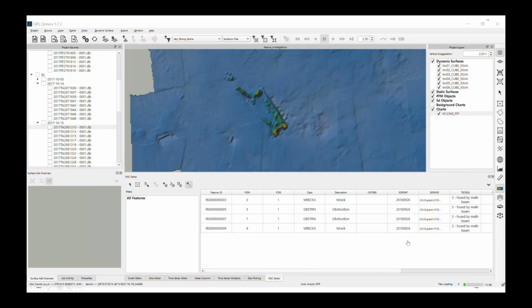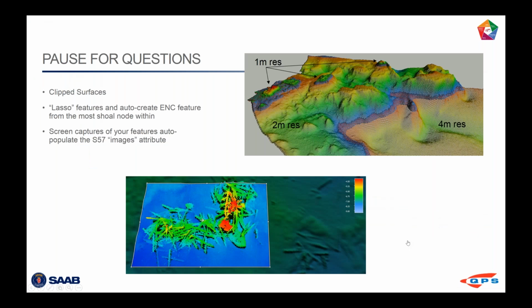Okay, so I'll go ahead and pause here for questions, if any came up there while I was talking about the clip surfaces or any of the new S57 functionality. Still no questions, Matt. So I think we can keep going. Okay, very good. I'll pass the control over back to JB then.